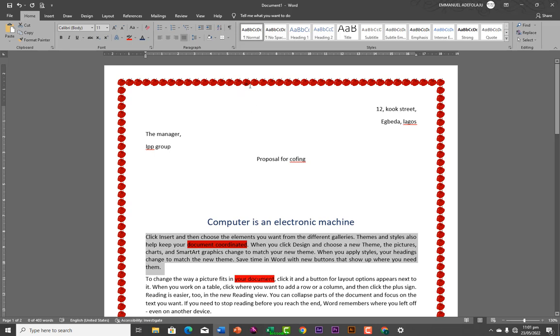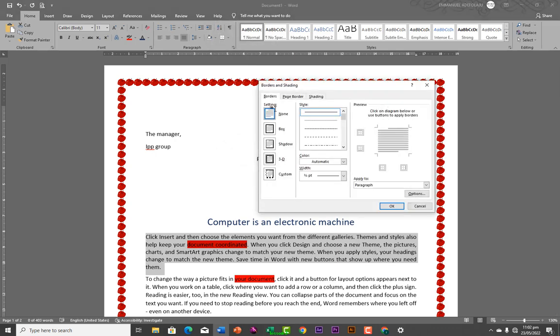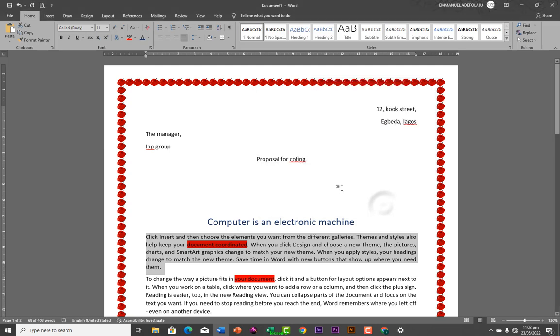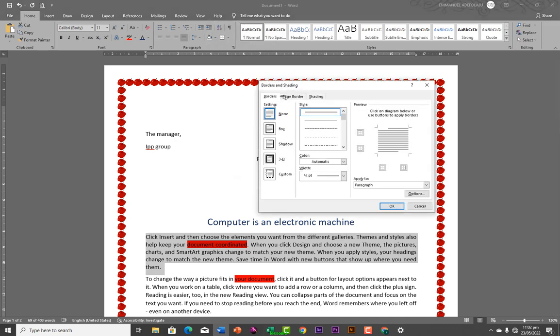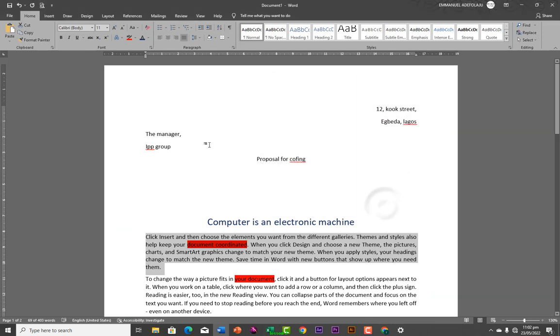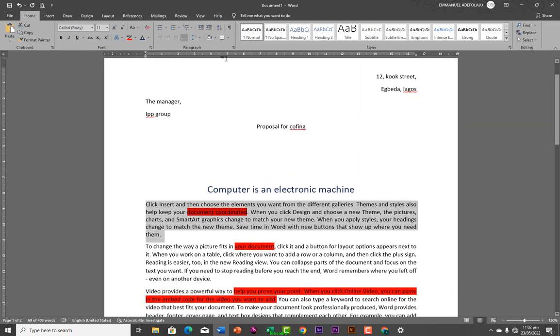All right. So I'm going to go back to the border and shading, and I just want to click on none. If you don't want border, you can just select none and click OK. Sorry, you have to click page border actually. So you click page border, select none, and click OK. It is going to take it out. So that's how to apply border.